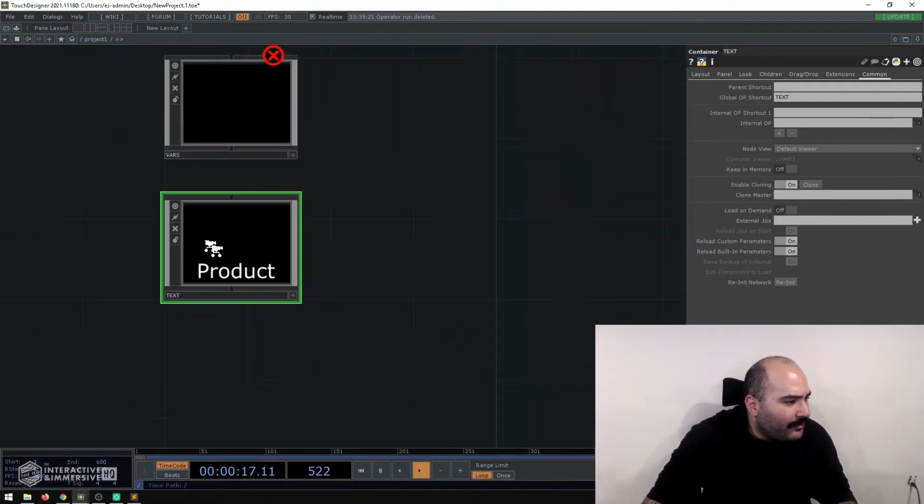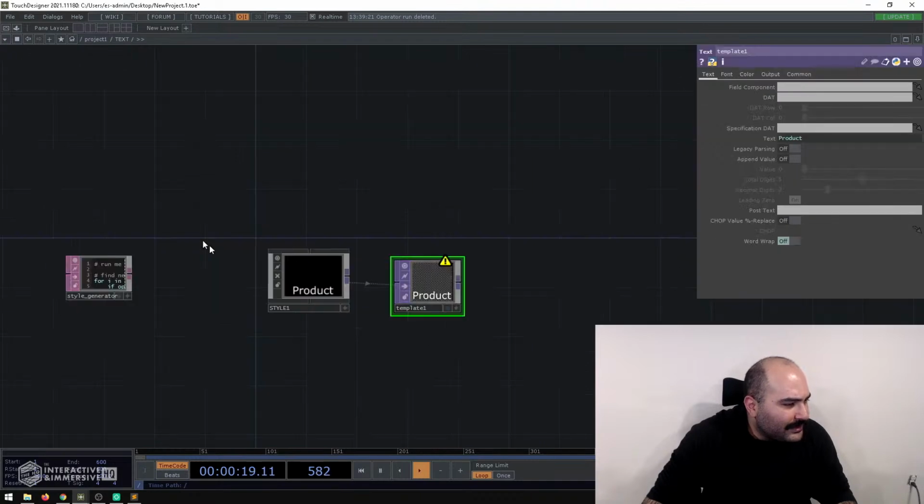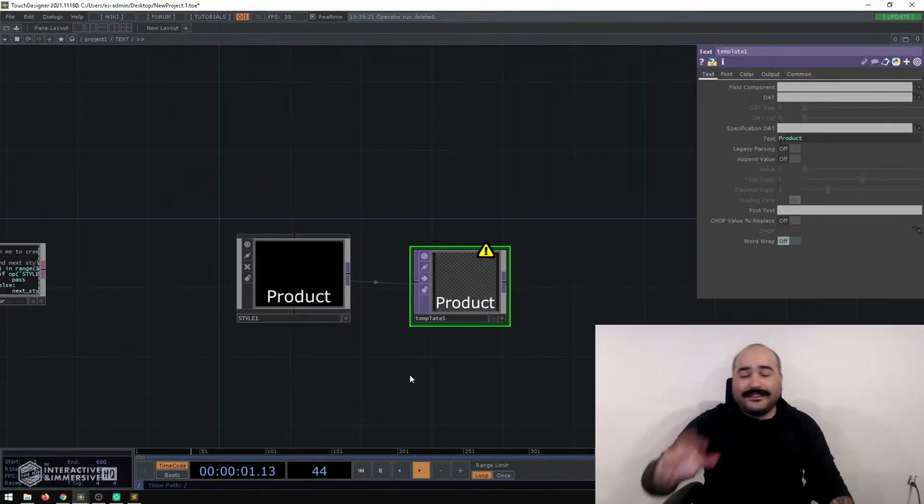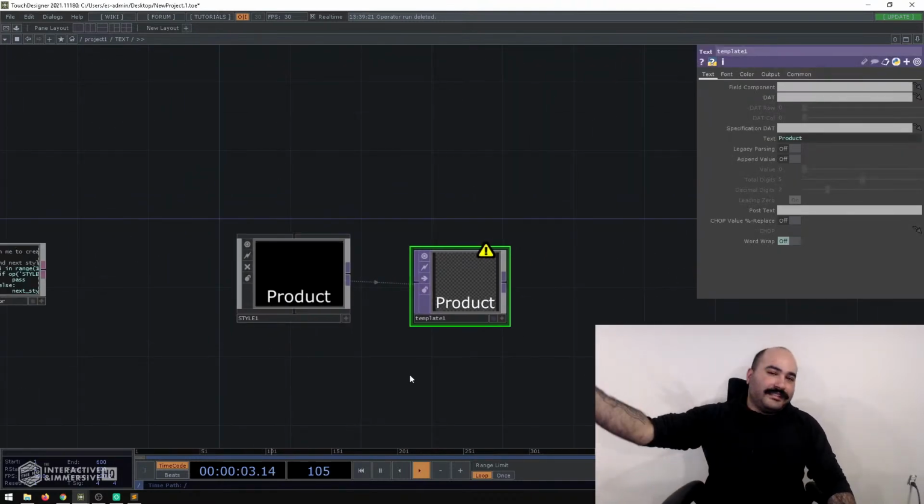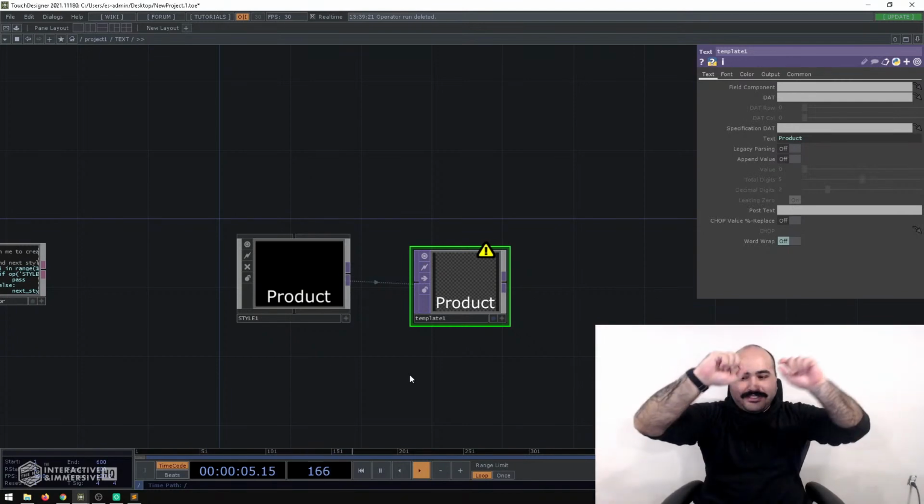So this is all too common a problem. You're doing an installation, and it's got like 10 scenes, and they're like, okay, we want a big text here and a small text here.